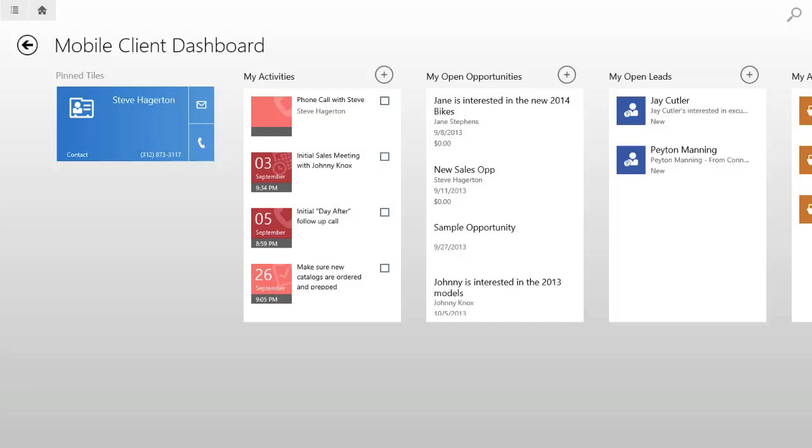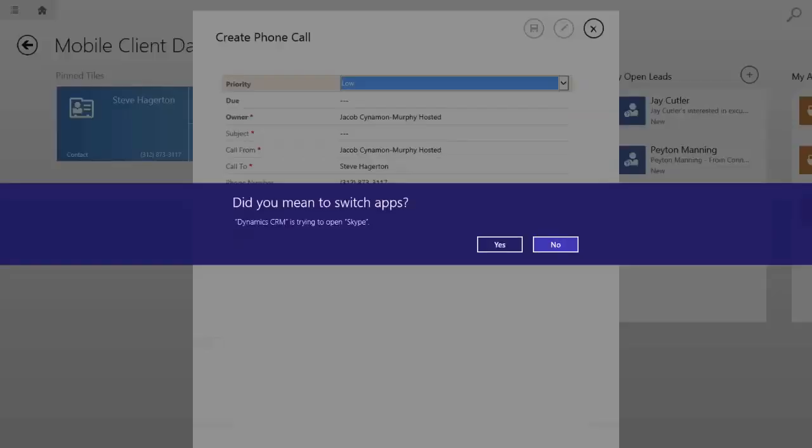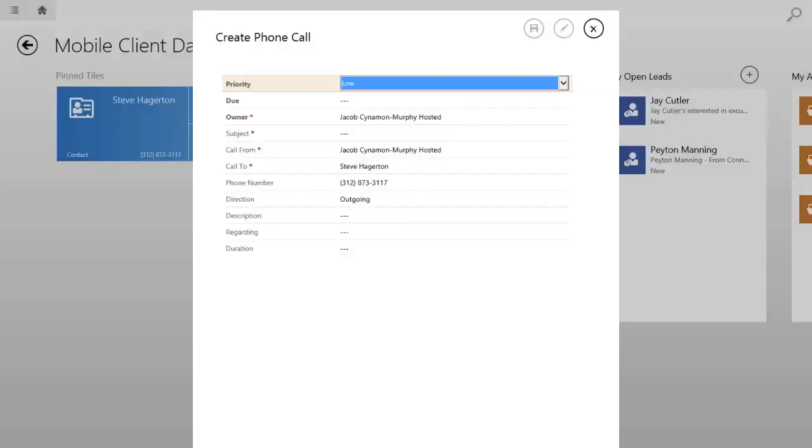In this case, I'm going to demonstrate making a phone call, and I have the application linked to Skype. So when I tap on the phone button, I get a prompt, do you mean to switch apps? And it tells me that Dynamics CRM is trying to open the Skype application. For the sake of time, I'll just click no, and that leaves us in the CRM application where I have a create phone call form.